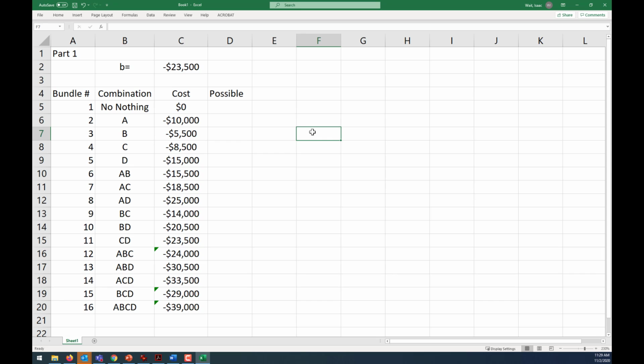So we want it to say no, it's not possible if the cost is more negative than the limit. So since these are negative numbers, we're going to say if it is less than 23,500, then it's not possible. But if it's equal to or more than, because remember, if it's more than, that means it's not as negative, then that will be possible. So we'll give it a shot, and if it turns out that we need to make corrections, then we will. But we'll start off with if and a parentheses.